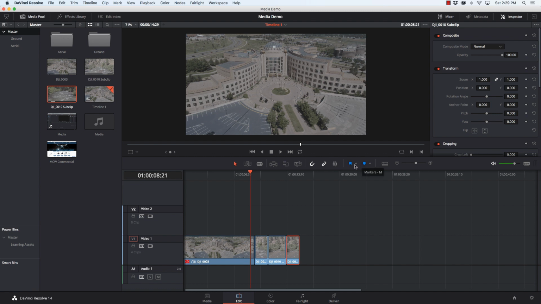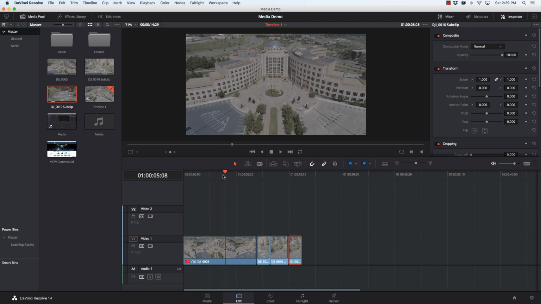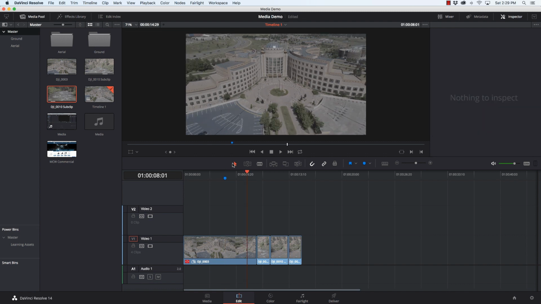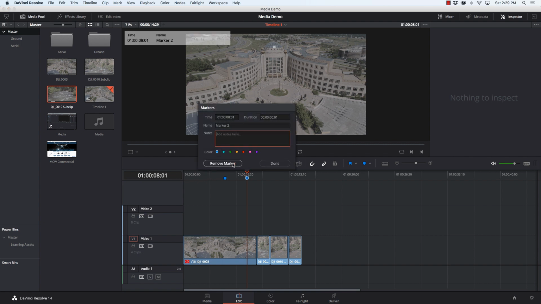Flags and markers just allow me to put spots in here. Maybe if I'm syncing it to music or I know where I want to cut, I can add a marker in here. If I hit M twice real quick, MM, now it brings up a box where I can add notes to it. So that can be very handy if I'm working with someone else and I want to tell them what I want them to do with this particular clip, or if I just need to make a note for myself of something I want to do to it, I can add it as a marker comment and refer back to it later.